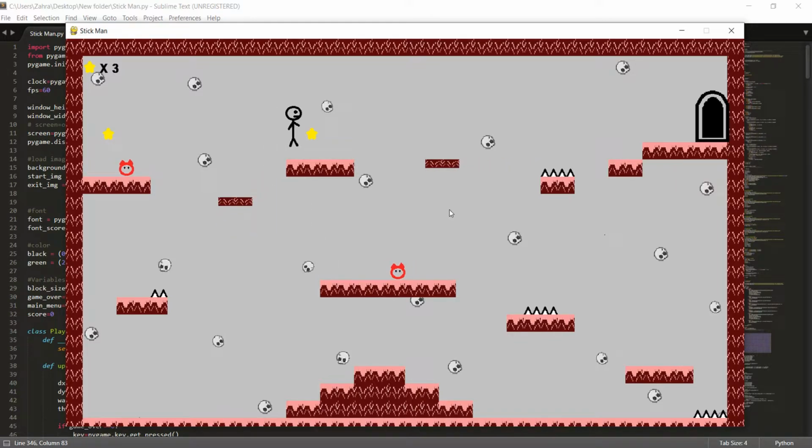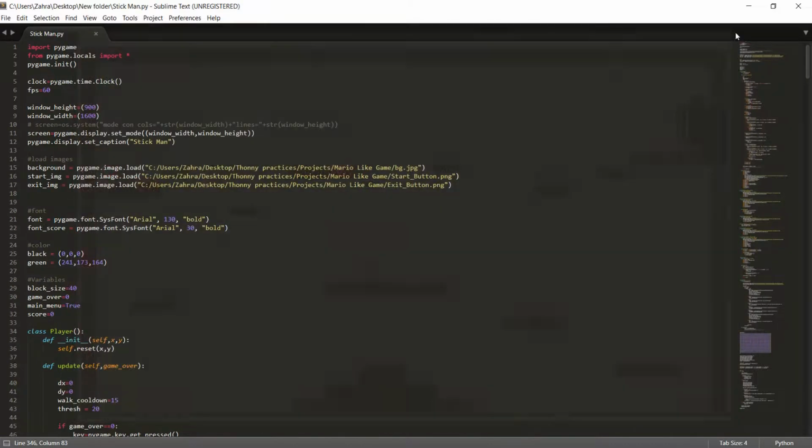So I need to collect all these stars and reach myself to the gate. And when I collide with the gate, it will show me the winner screen. But if I missed one star, then it won't show me the win screen.